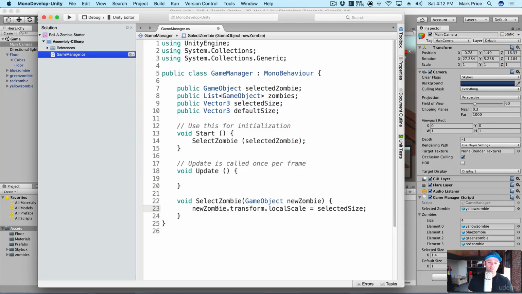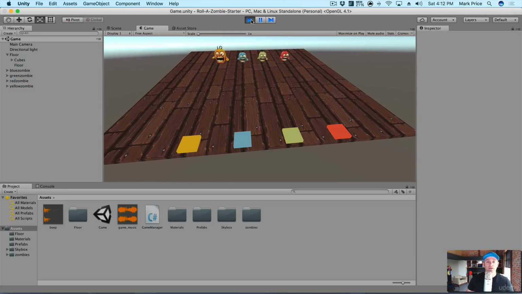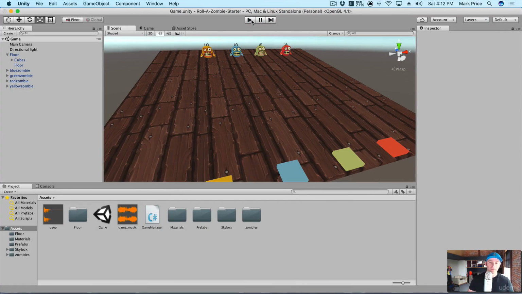And you do that using newZombie.transform.localScale. Transform is a Unity 3D component that's like position and scale, and then local scale just means the scale of the model, the 3D model, and then we set a size on it, which was 1.4, right? So I save this, go back to my game, and the yellow one should be bigger, which it is. Awesome. So we know that the code's working. You just wrote your very first script, and it's definitely working.